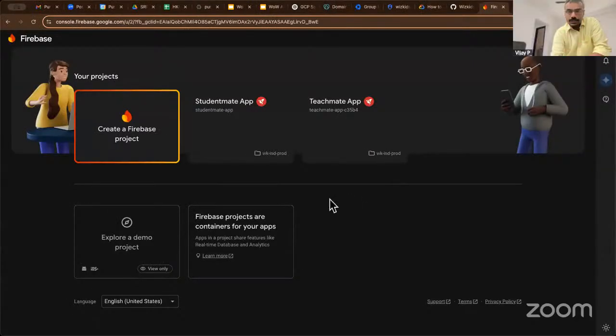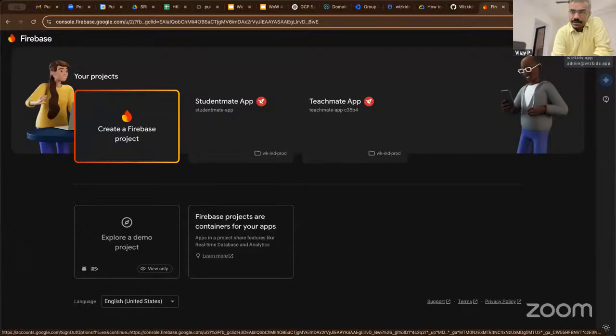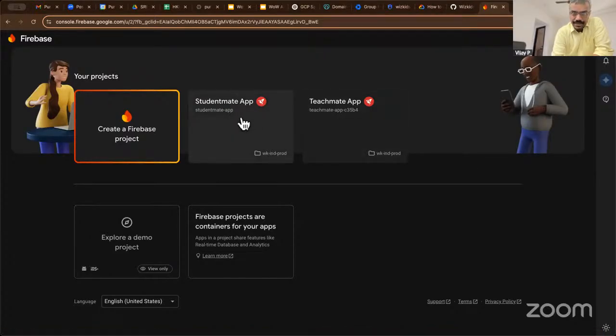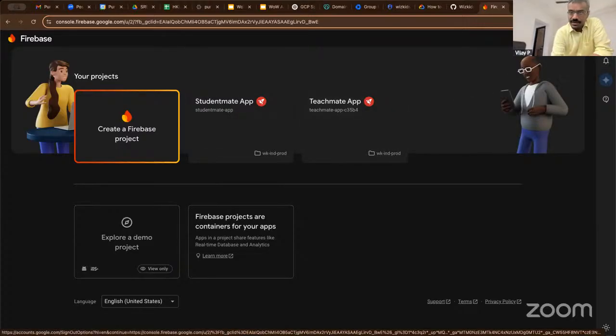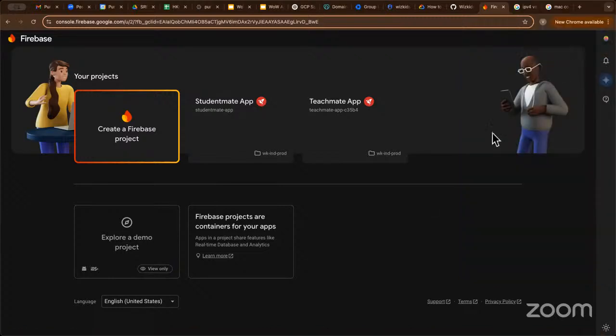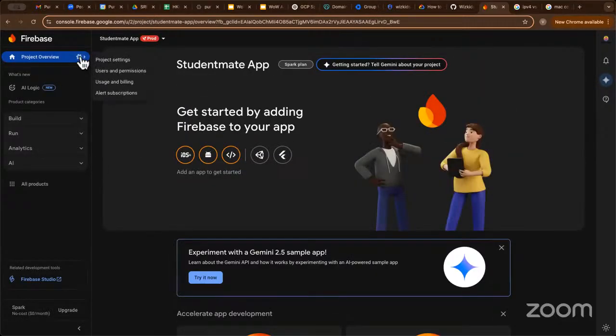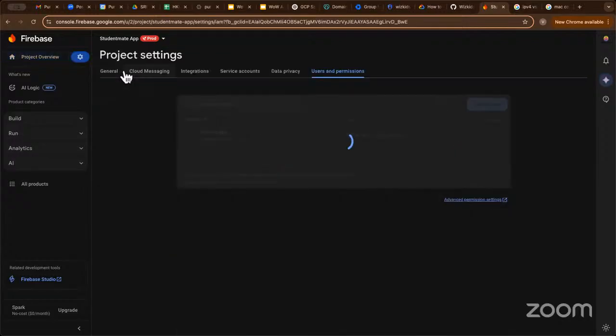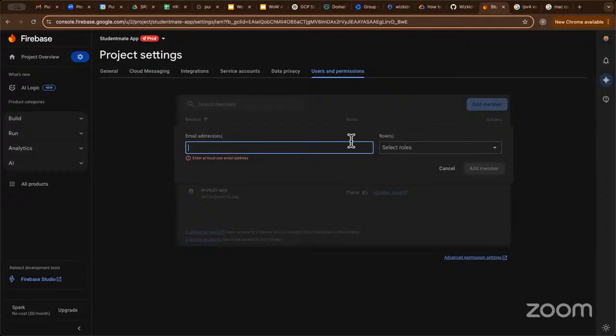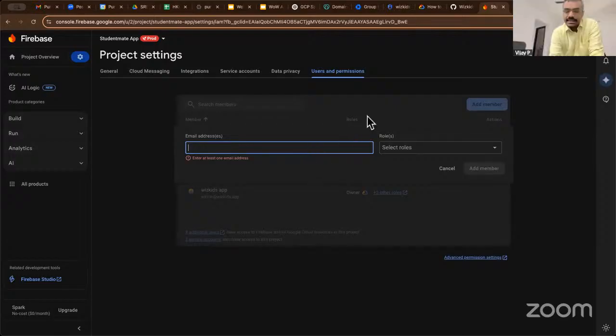Yeah. So this is the WizKids app Firebase account, and the StudentMate app and TeachMate app have been created. What kind of permission has to be set up for you? Can you click on that StudentMate app? Inside that settings icon, go to project users and permissions. Here, add member. As of now, I'll add that GCP consultant group ID only.